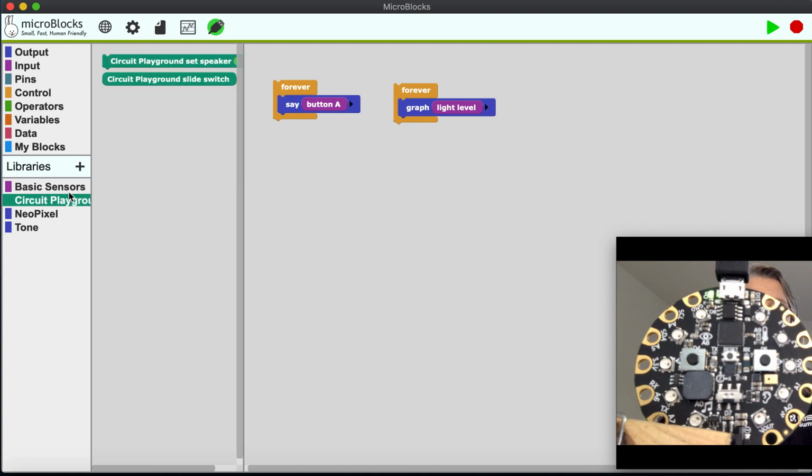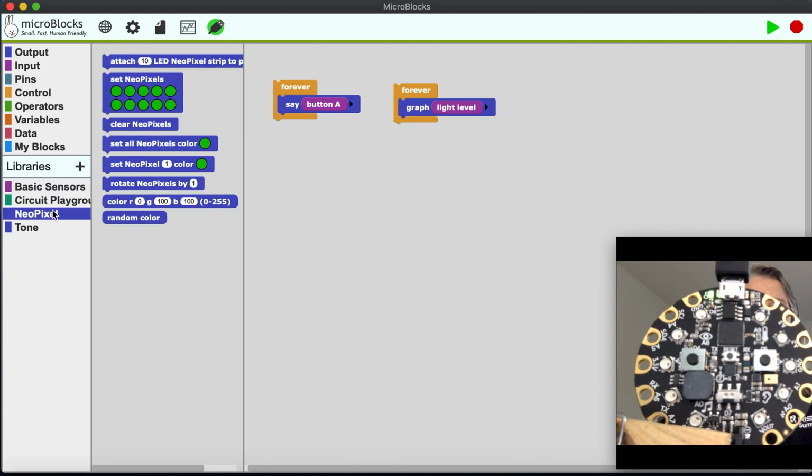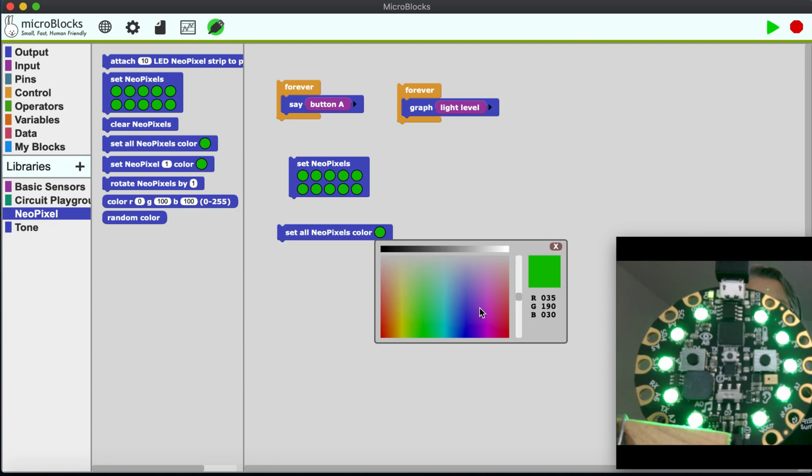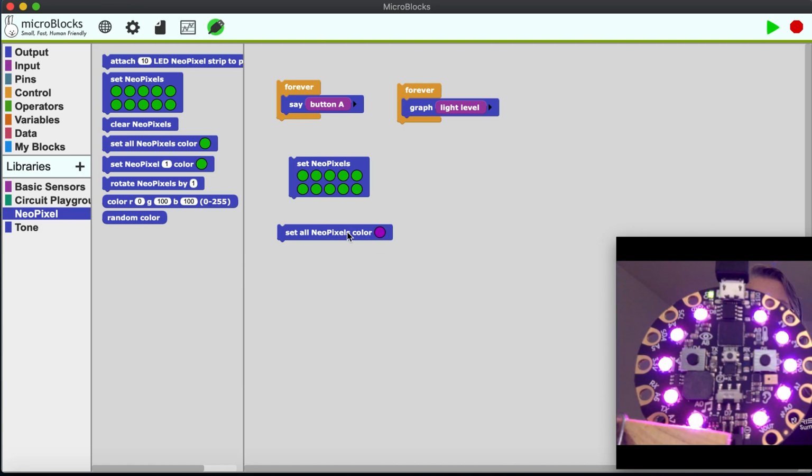So that's pretty cool. The Circuit Playground also has a speaker and a slide switch special to it. NeoPixels are, of course, super fun. Let's set them all green. Now let's decide to change them all to another color. Let's say purplish pink. Change to that color.